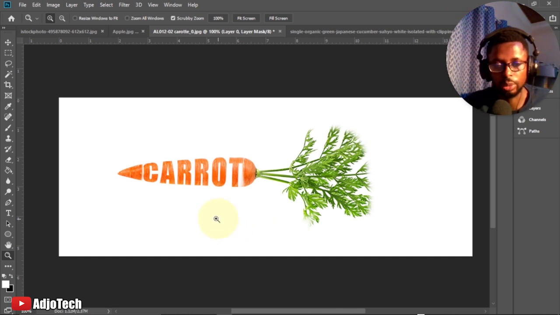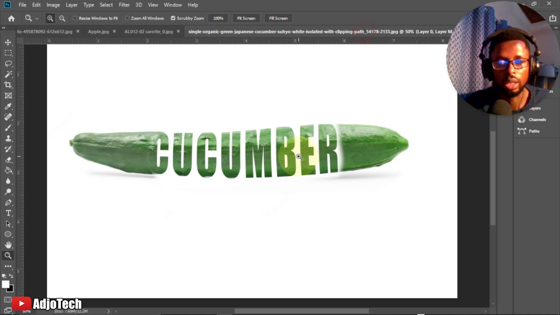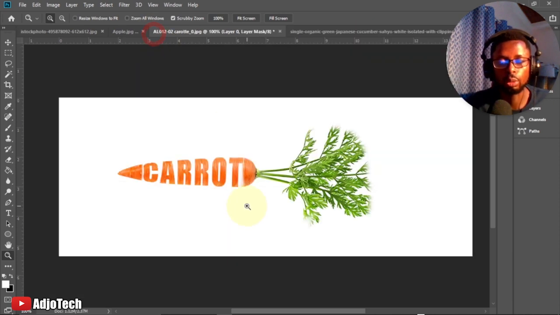In today's tutorial I'm going to show you this simple photo manipulation technique using Photoshop. So this is a carrot and this is a cucumber. The technique I'm going to show you is going to work for both.